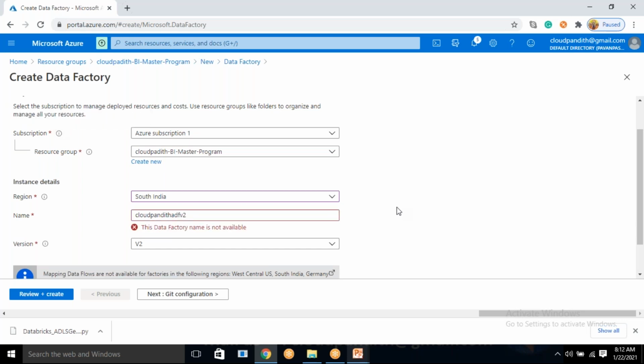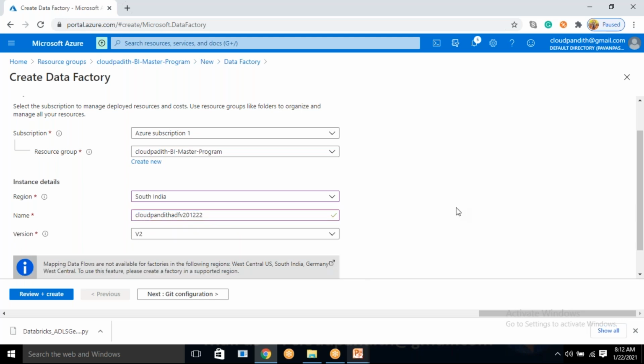So now you see, Arun, what it is saying. This data factory name is not available. What it means? Somebody has taken this name. So to make it unique, I will give today's date 01/22. See, this is available in green mark.